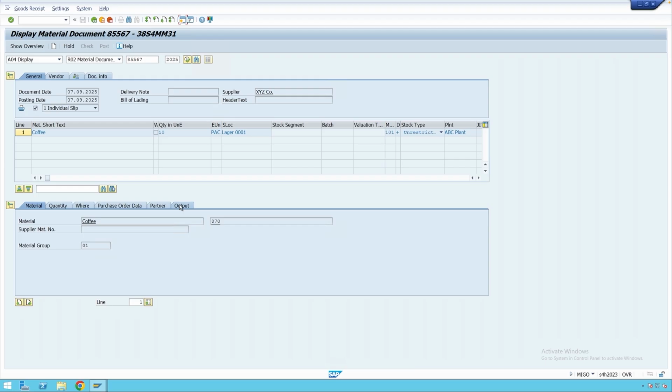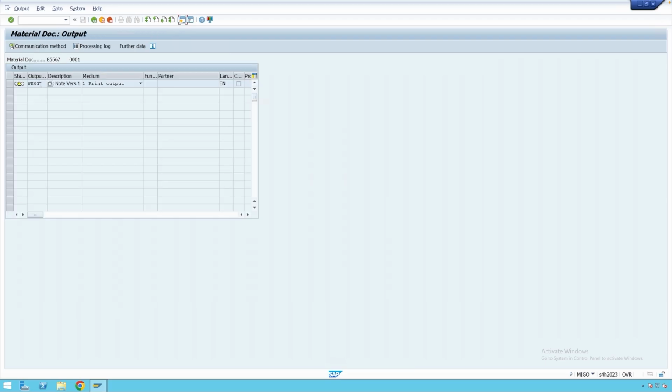If you go to this particular tab, you can see the system has determined the output, and to see those output types, you have to click on this particular button here. You can see the system has determined this output type WE01, and this is determined through the combination of three fields, that is transaction type WE, print item 1, and print version 1.